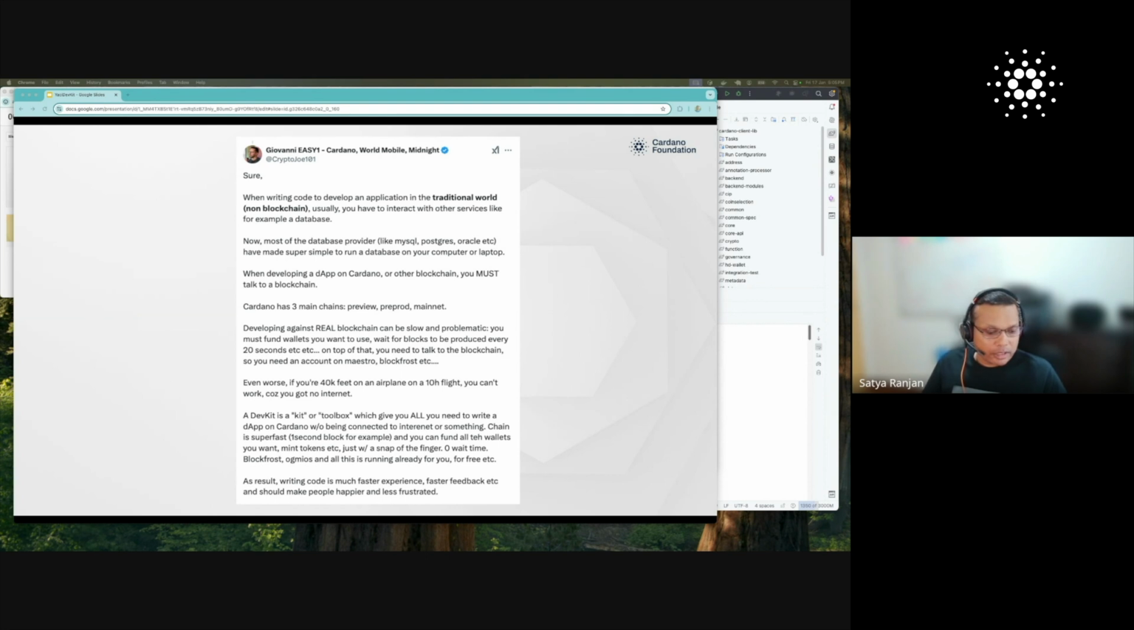But the issue comes when you're building on a public network: you have to wait for the 20-second block time, an average of 20 seconds, because that's the block time we have in the public network. And on top of that, everything is immutable. You run your test, the data is there, and you cannot reset your data. It's there forever, and that's probably another big challenge.